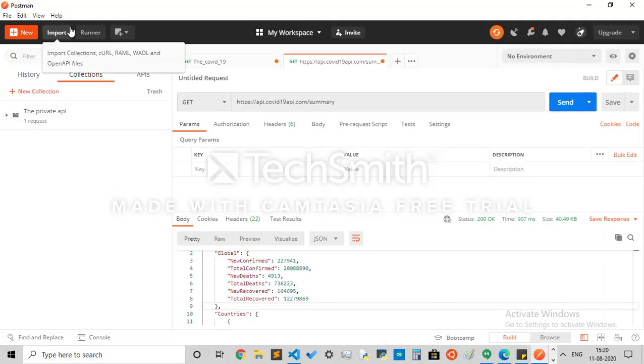Next, import. It imports cURL and RAML, which we'll be talking about later. And this runs all the collections. And this is your workspace. You can even invite members.